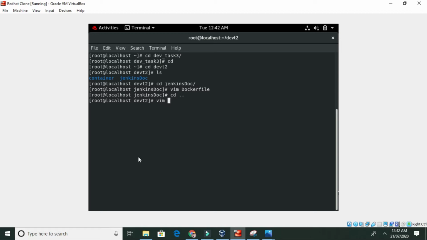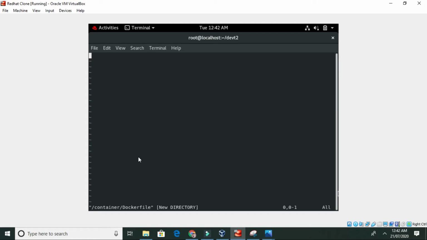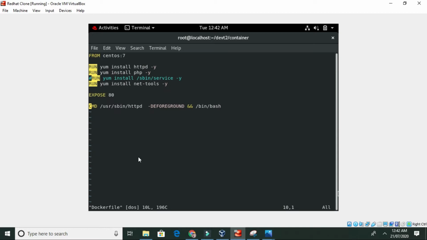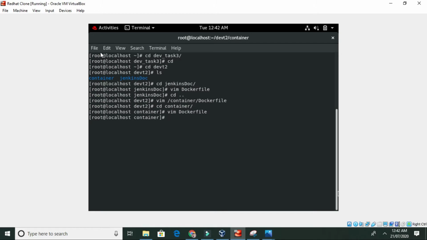And one more file I have created, that is for Apache web server. This Dockerfile will create an image for us. This image we are going to use to launch a container to run or test our developer code. You can see here, this is our image for Apache web server. Means we are going to run developer code in this container.